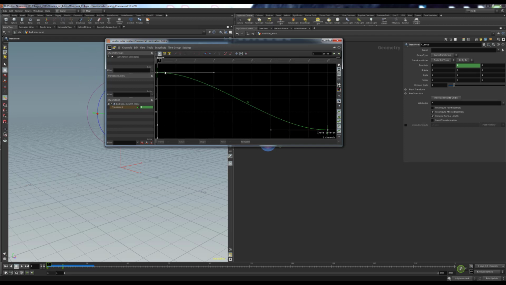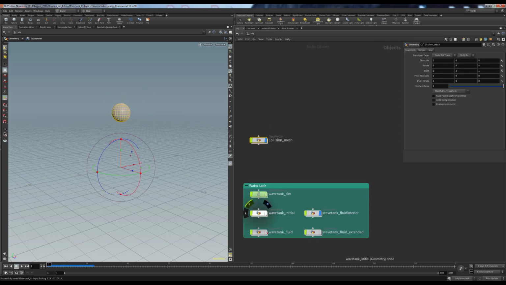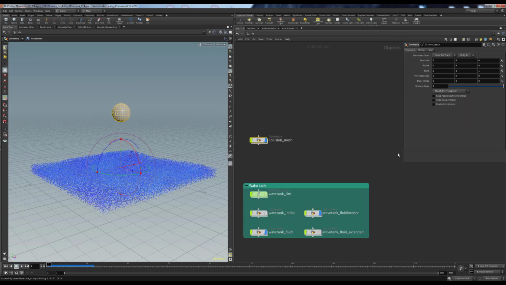We can zoom this way, and then we can, for example, select both and say that we'd like to have a linear interpolation, and close. Let's save. Okay, so we have the right animation, and now we can go back and set it on this one. Okay, now we have the animation, but we have no collision, so we have to say that this mesh is a collision mesh.